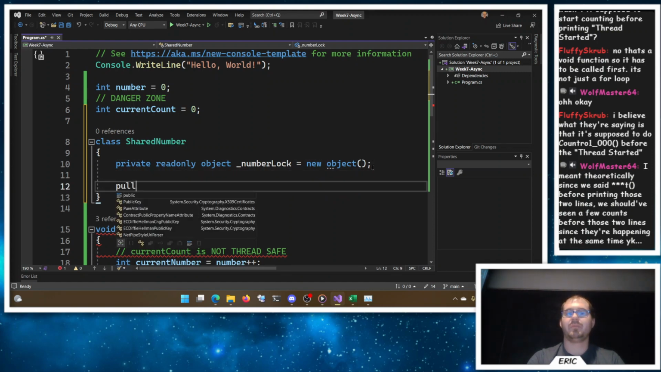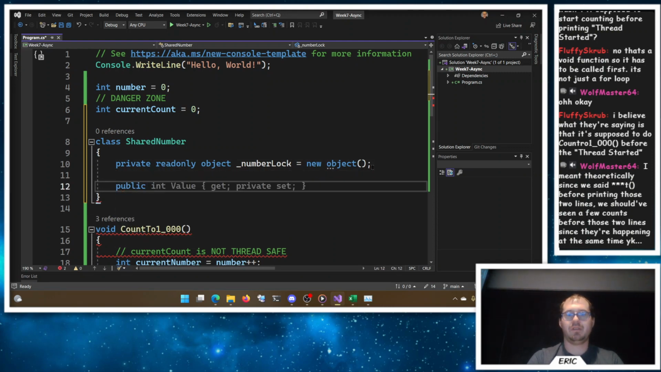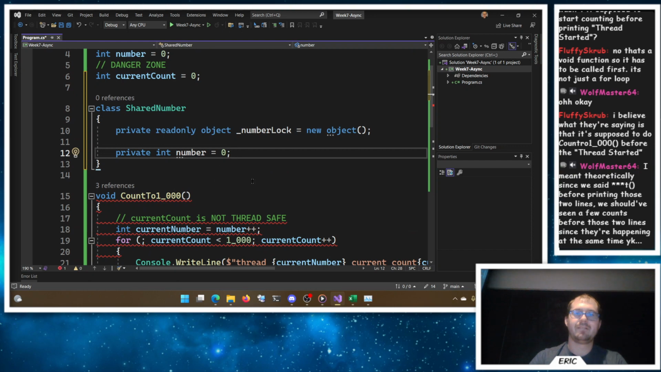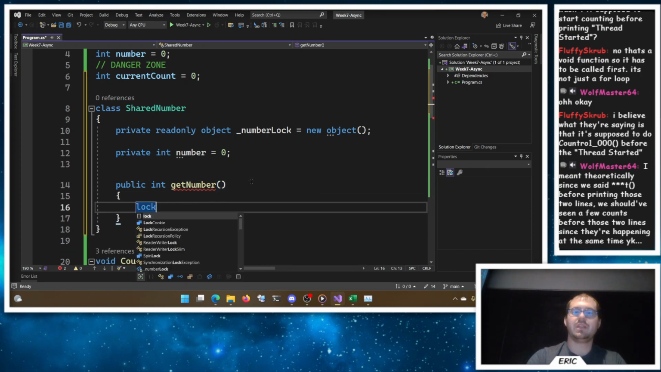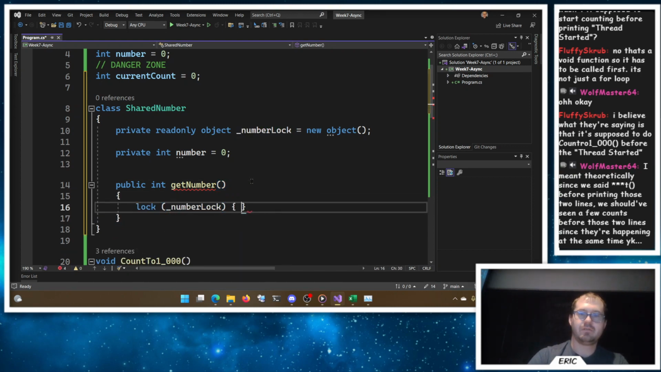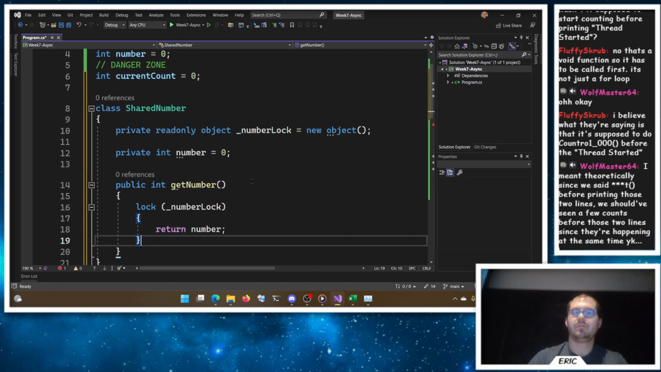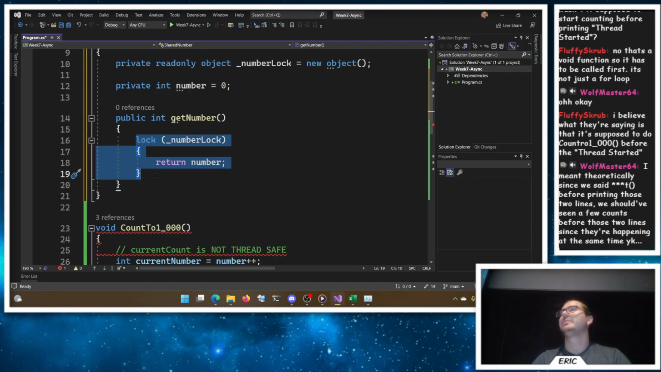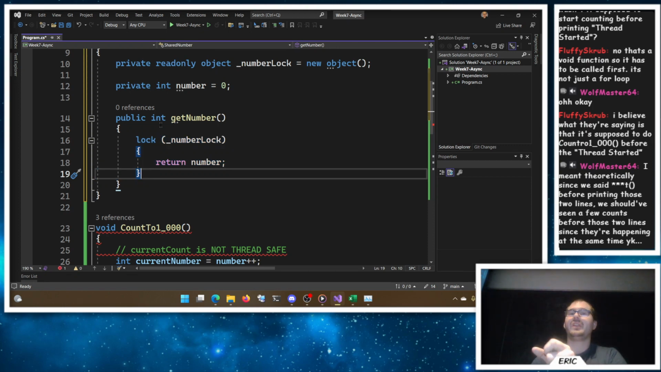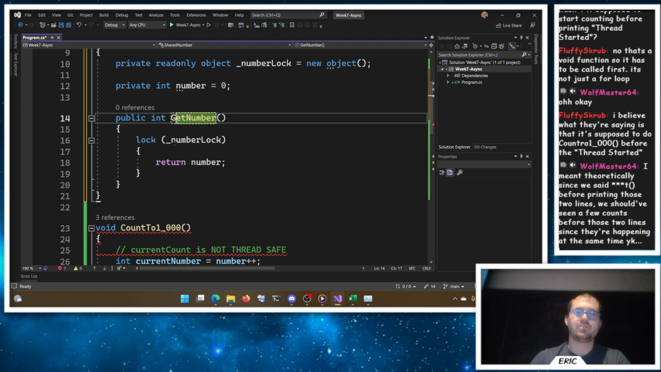And then we'll have some methods. So we'll have private int number is 0. Right, that was our current count. And then public int Get number. We want to lock our number lock. And then we're going to return number and finish the lock. Make sure only one person will get this at a time. We've given you the value back, and then I can unlock it. So only one thread is able to call Get at a time here. Sorry, capital G Get, right?